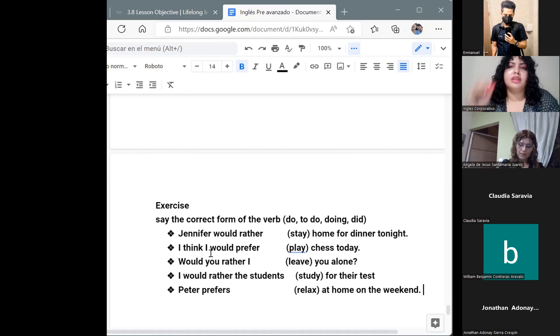In this case, we have five different sentences, and we need to write the correct form of the verb that we have there. If you can see in the place that it says the correct form of the verb, we have the example: do, to do, doing, and did. We have do without the to, in the base form. Then we have the infinitive, to do. Then we have doing, that is gerund. And we have did, that is past. So that example is referring to the way in which we are going to write the verb when we are using these structures of would rather and would prefer.